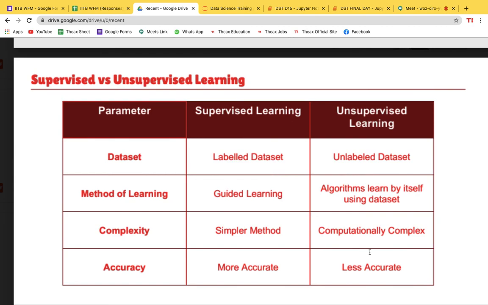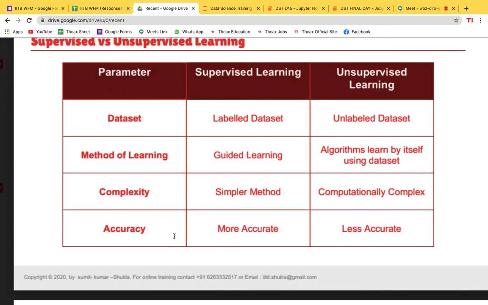So if we compare supervised and unsupervised according to the data set, there is a labeled data set in supervised. In unsupervised, you have an unlabeled data set, right? The method of learning in supervised is guided learning, as there is an instructor who tells you. In unsupervised learning, you have to learn by yourself; the data has to learn by itself. On the basis of complexity, supervised learning is much simpler compared to unsupervised learning, which is computationally complex. The supervised is also more accurate than the unsupervised. So we prefer to go with supervised learning always.